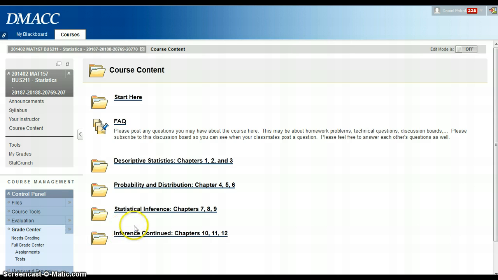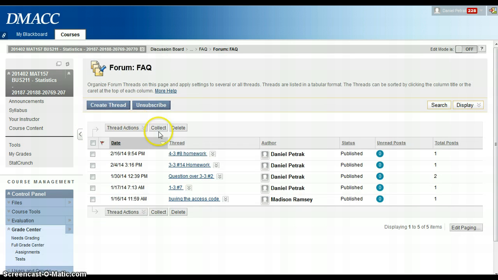Just want to touch base about chapters 4, 5, and 6 and point out a few things that have been going on. The first thing I want to show is under the FAQ. I'm in the course content here, and under FAQ I've been getting a few questions regarding the homework. So when I get those, I'll be posting questions or solutions there.